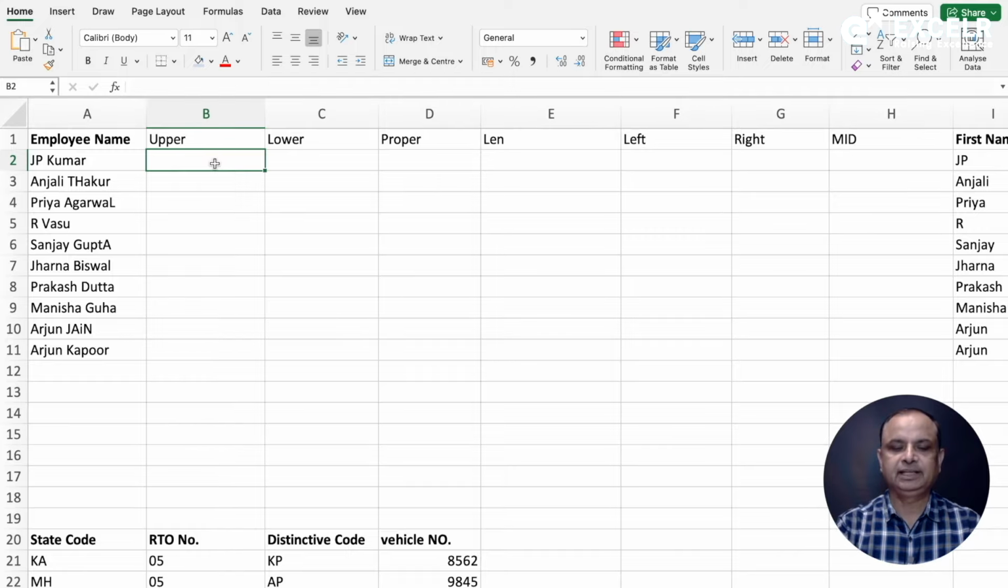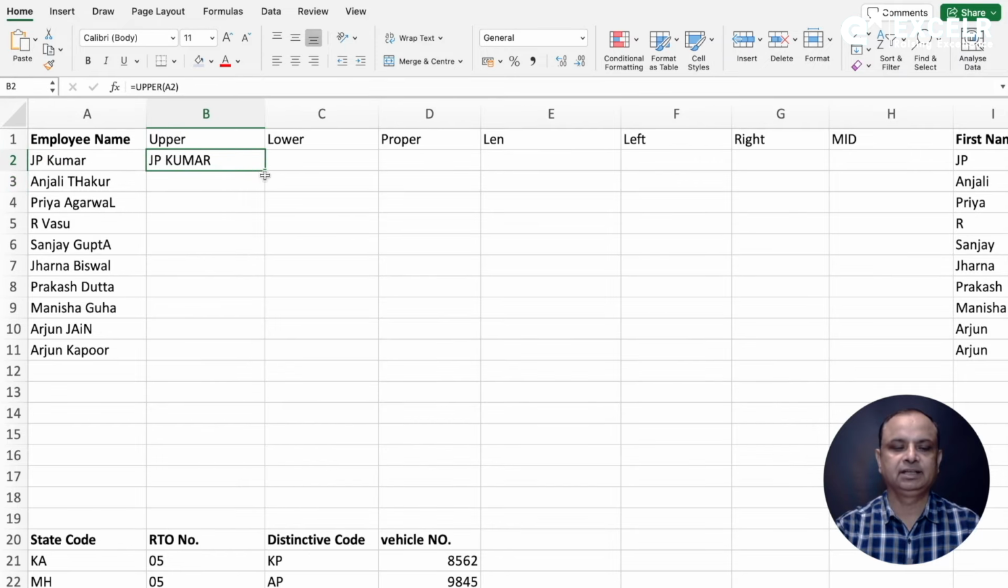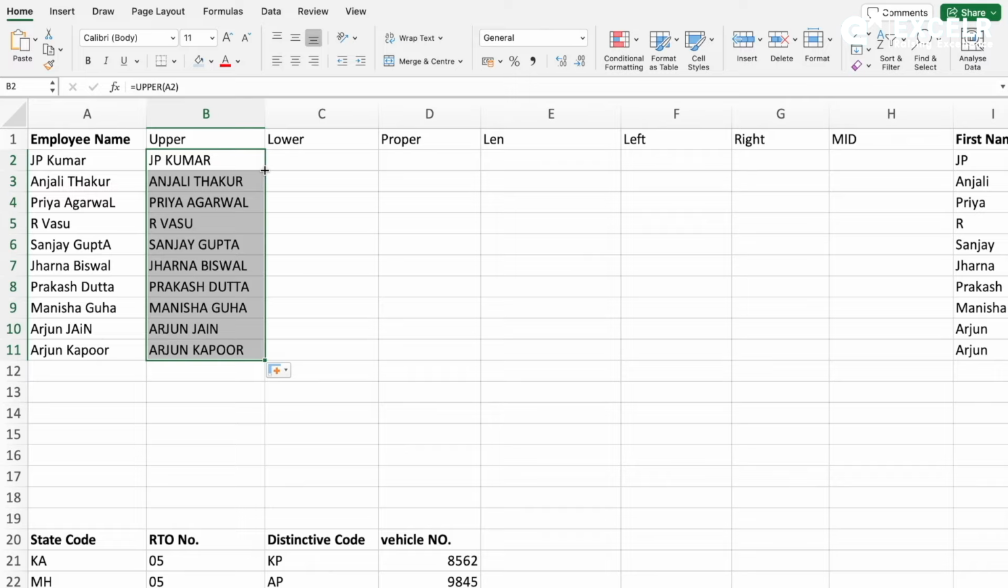As we know very well, all Excel functions and formulas start with equals. So I press the equal sign, press here UP and you get UPPER. Just press the Tab key and your entire formula gets completed. Just click your cell address, close the bracket and press Enter. And just click the fill handle, your entire data is converted to uppercase.